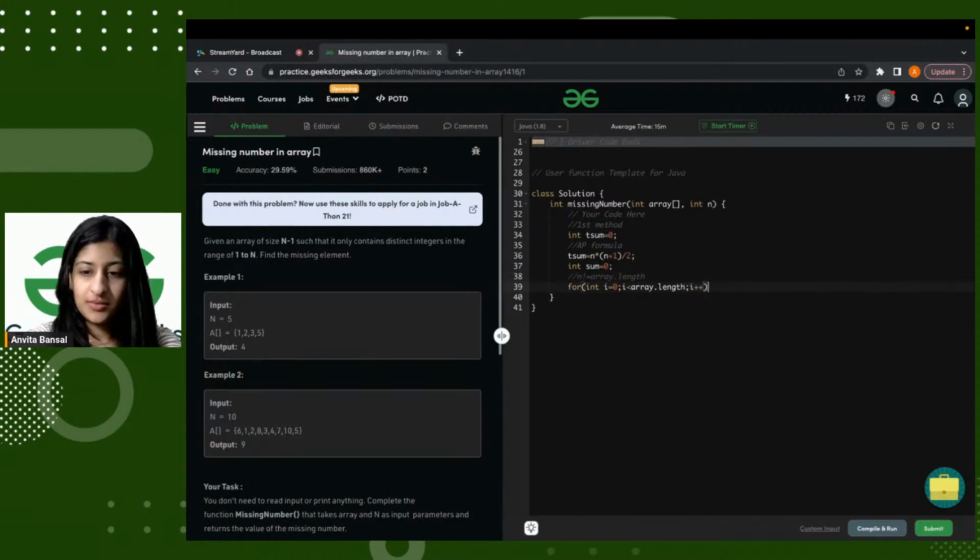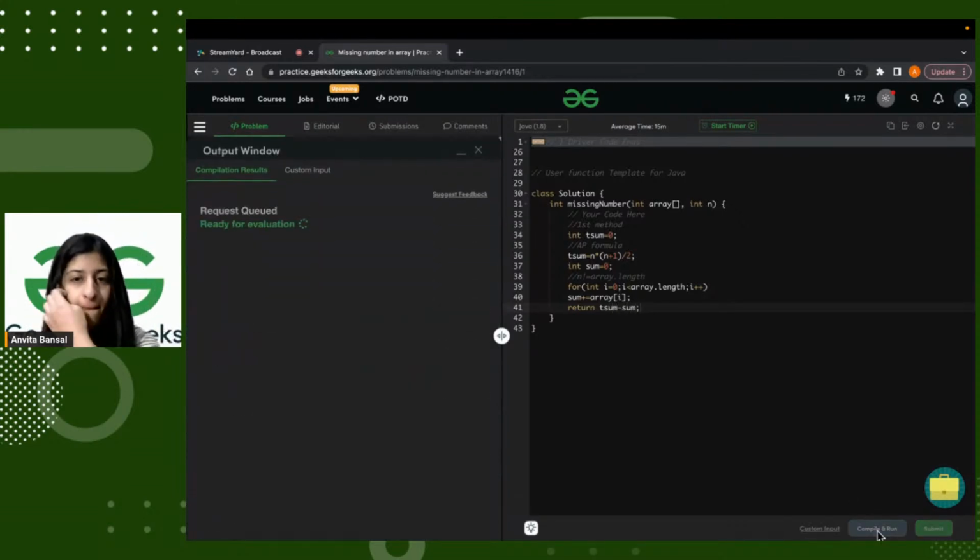i++, sum += array[i]. And what do you want to return as the answer? That is totalSum minus sum. The logic, you know.